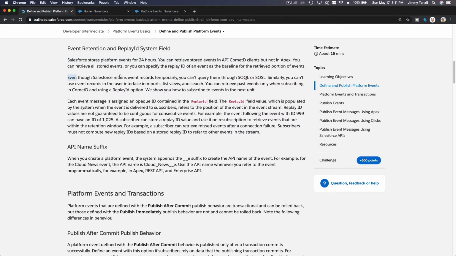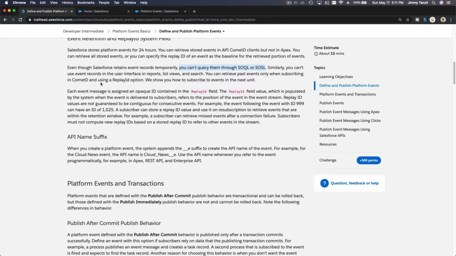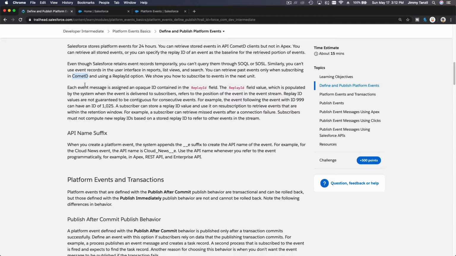Even though Salesforce retains event records temporarily, you cannot query them through SOQL or SOSL. So you can't, okay? Similarly, you cannot use event records in the user interface, reports, list views, or search. You can't. You have to use CometD and then use this platform to play with your messages, which we will cover in later videos, right?